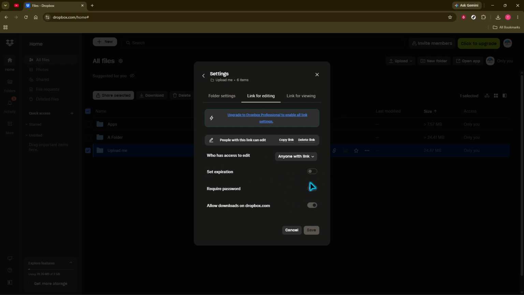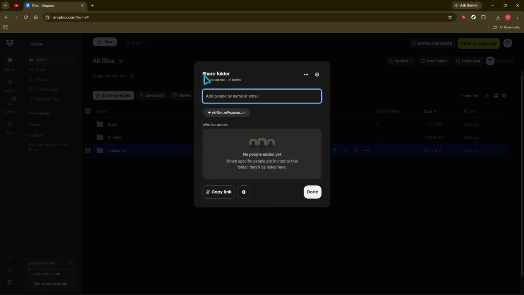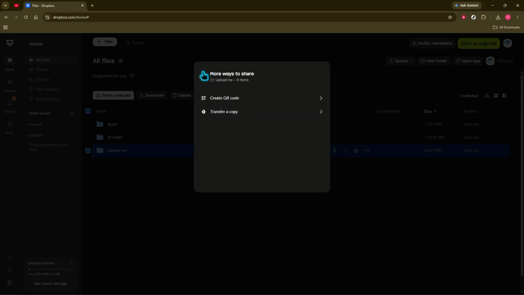Finally, remember that you can remove access at any time. Click the file, choose Share, go into Access Settings, and then either remove a user or disable the link completely.